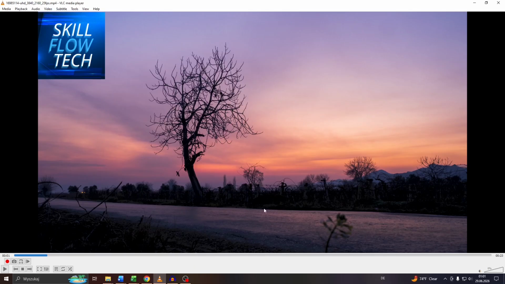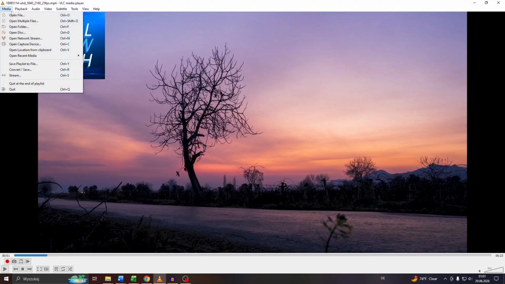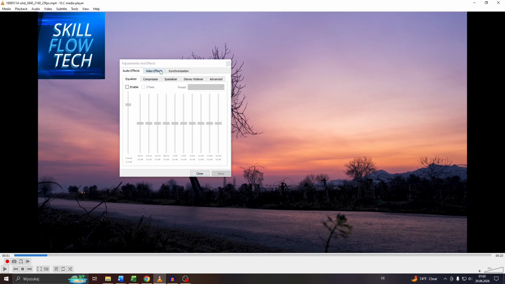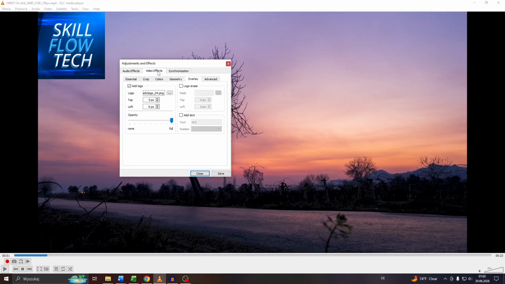So guys, navigate to VLC Player and start or open your video clip by clicking into Media and then Open File in the top left. As you can see, I'm using this video clip for demonstration purposes. So what you want to do next is navigate to Tools here at the top and select Effects and Filters. Next, click into the Video Effects card, then select the Overlay card.